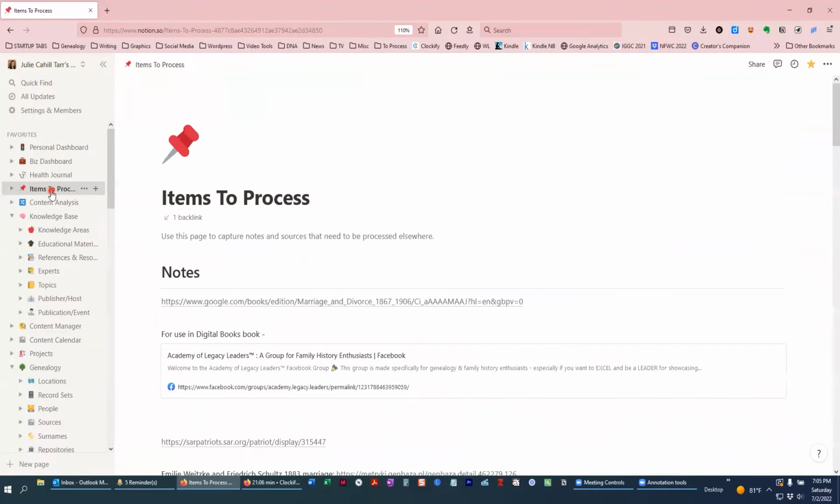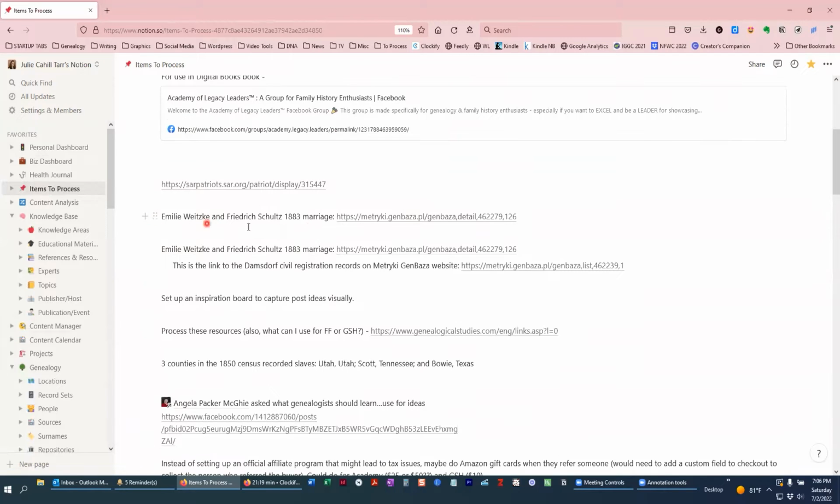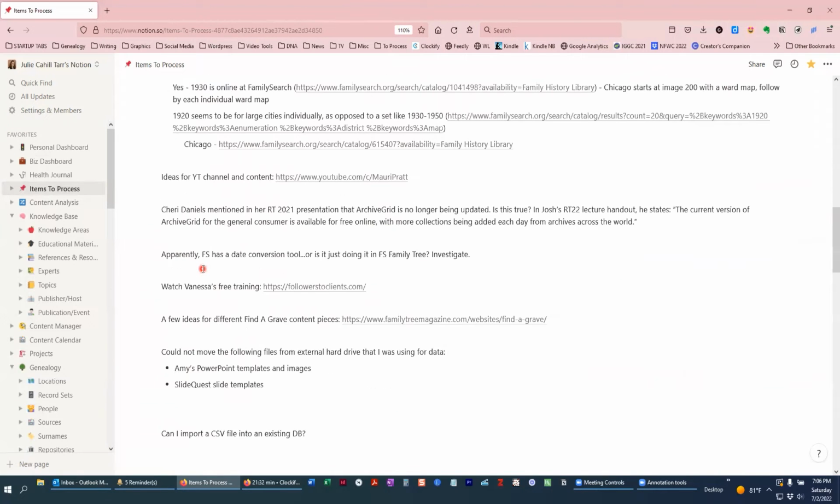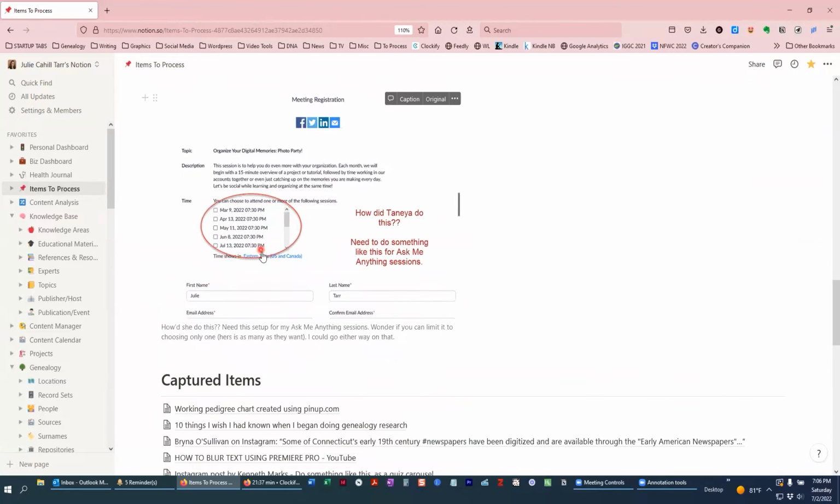I have an items to process page, which is basically just me dumping stuff. So I use this page to capture notes and sources that need to be processed elsewhere. So for example, here's some marriage information that I found when I was playing around with a website to get familiar with it. And I just happened to find my people. And so I made some notes to myself. I've got other things in here, ideas. Should I do this? Should I do that? How did she do this?